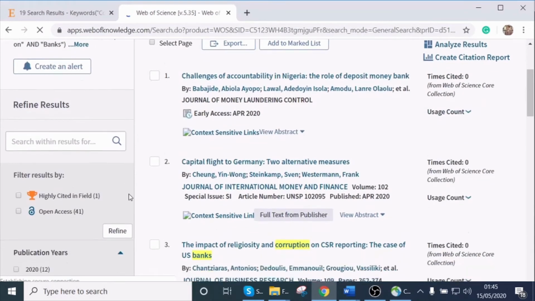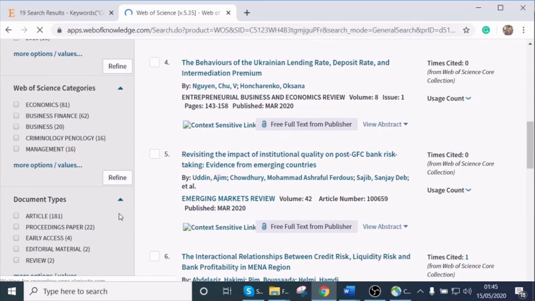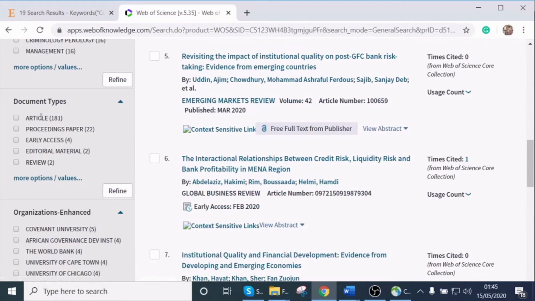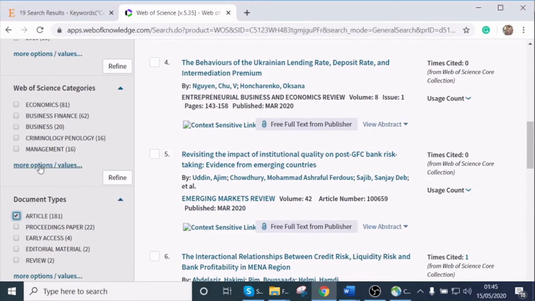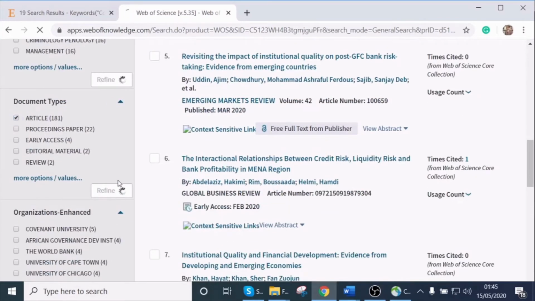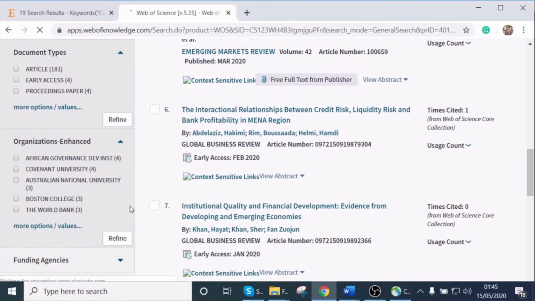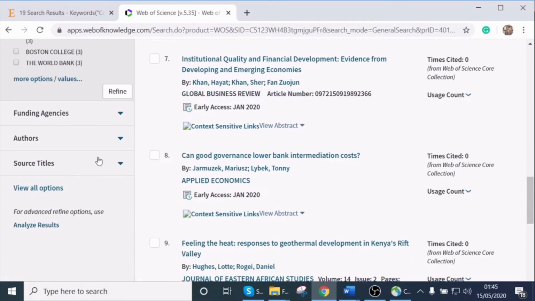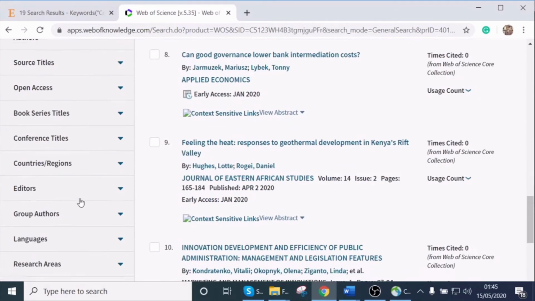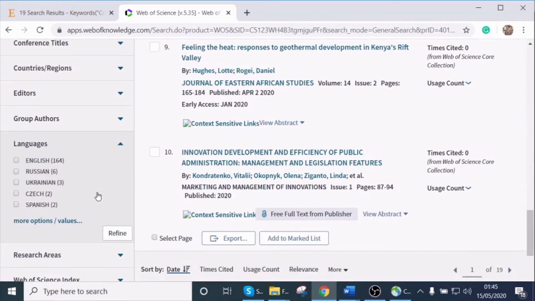So here multiple keywords and multiple filters are available. Let's suppose you just want to see articles, we can limit it to article, and also you can refine. So it will give you now 181 articles which you want to read. And also there is an option to apply the language filters, because most of the time we are English speakers and readers, so you can limit your search to English language.